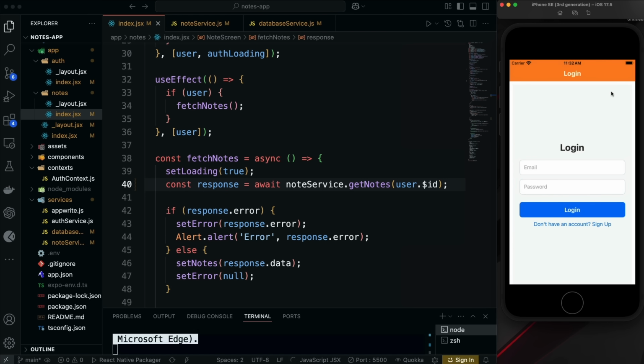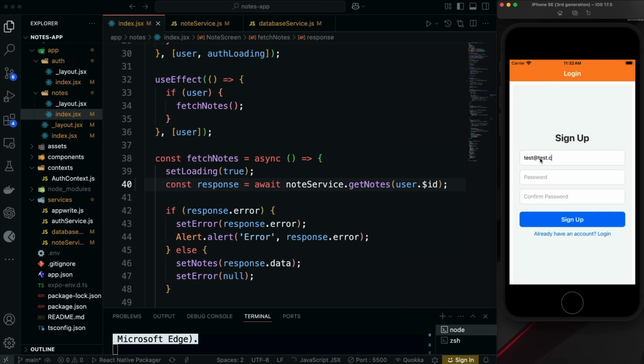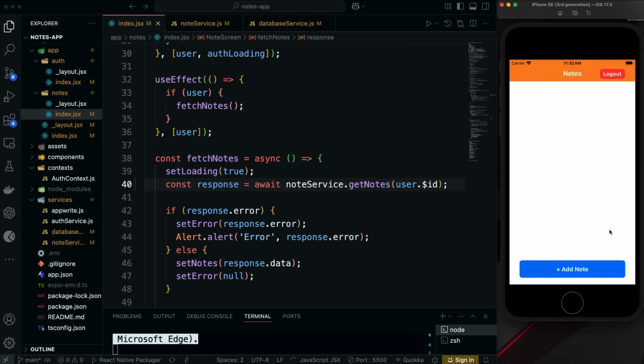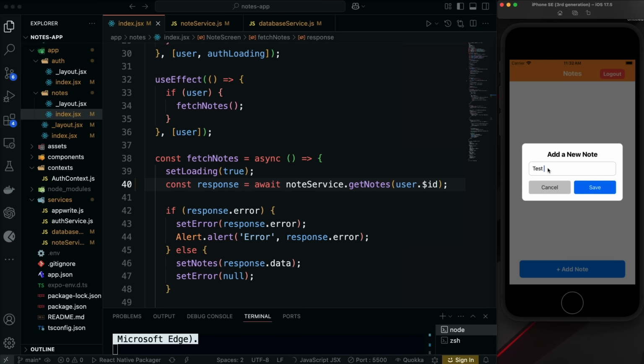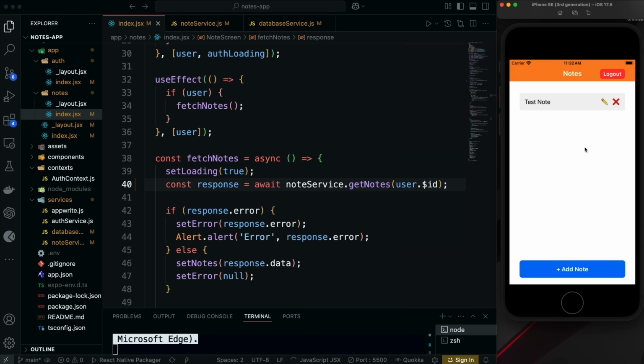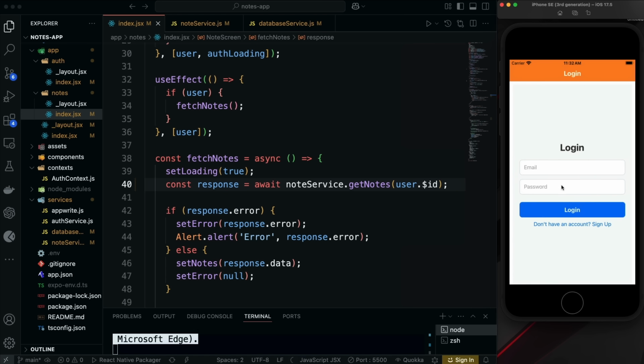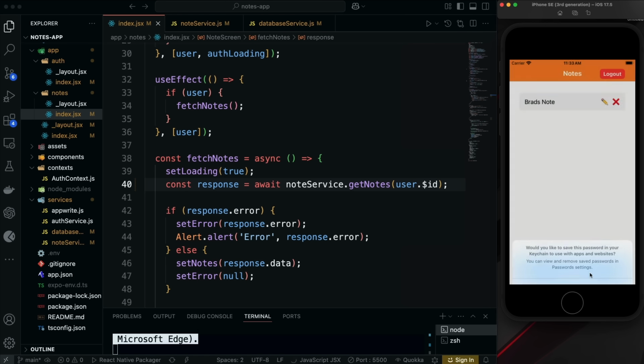So I'm going to do that. I'm going to log out. I'm going to sign up as someone else. Let's just say test@test.com. Okay, sign up. It's going to sign up and log us in, and I don't see Brad's note. All right, if I add a new one, I'll say test note, save it, and I see test note. Log back out, log in as Brad. And I see Brad's note.